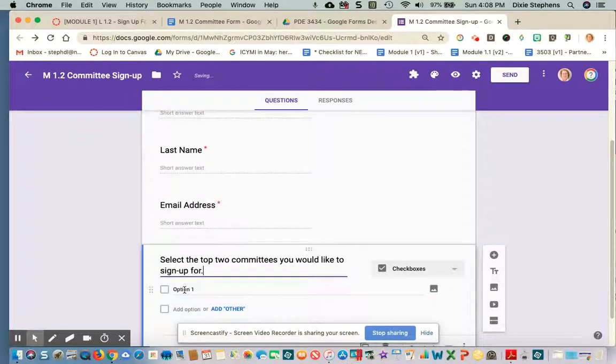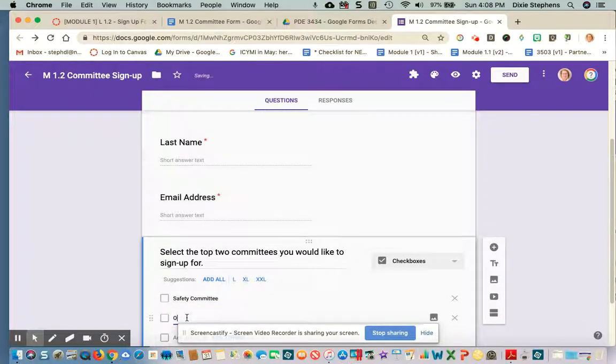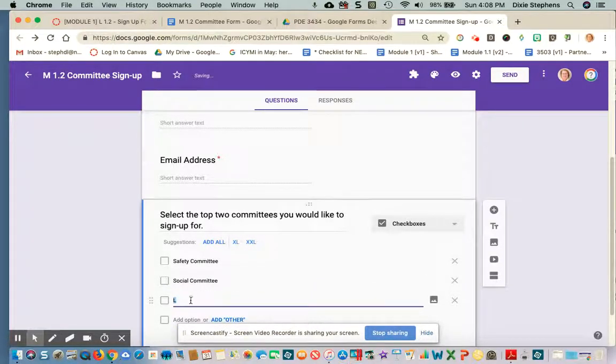Where it says option 1, I'm going to type in my first committee. Maybe I have a safety committee. Maybe there's a social committee. I don't know which ones you have, so just type in whatever you have. It's predicting sizes, but that's not really what I want here. So maybe there's a principal. I could type here.